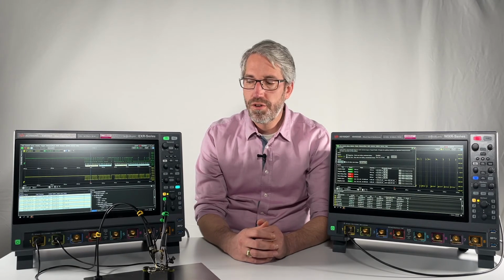Now, I'm pretty sure that one or the other capability or feature of these two oscilloscope families resonates with you or any of the measurement challenges that you're currently facing.